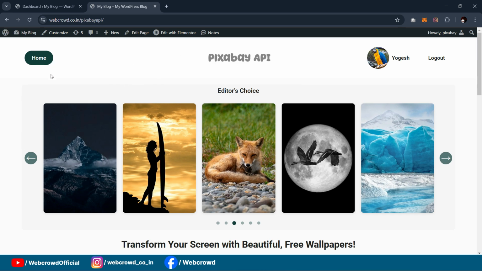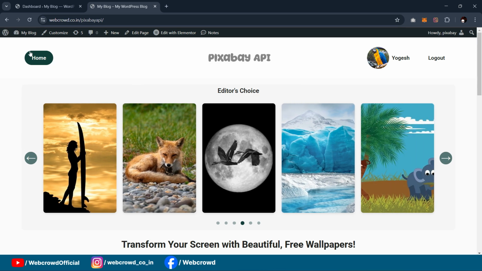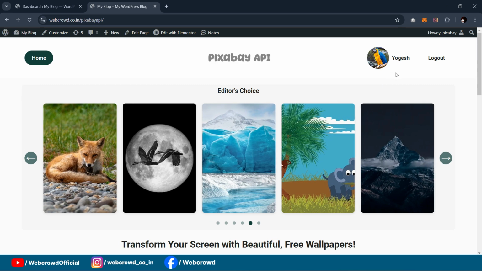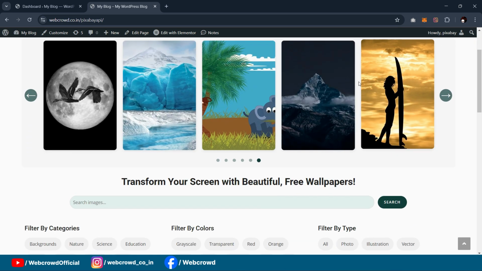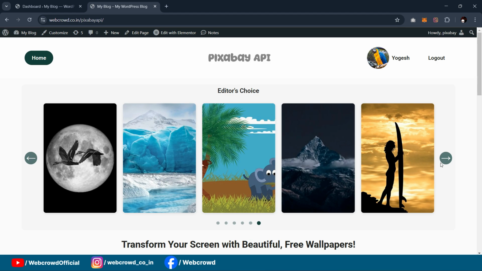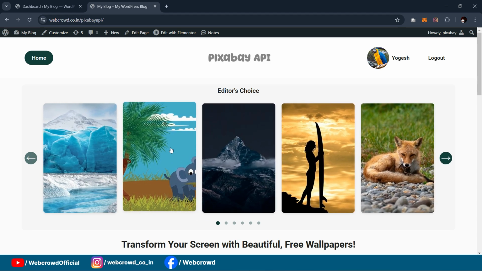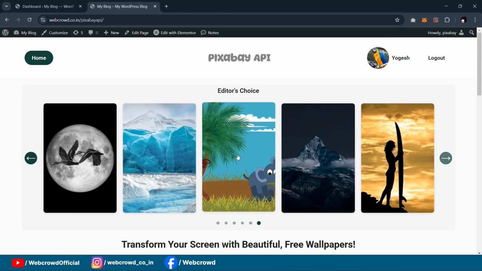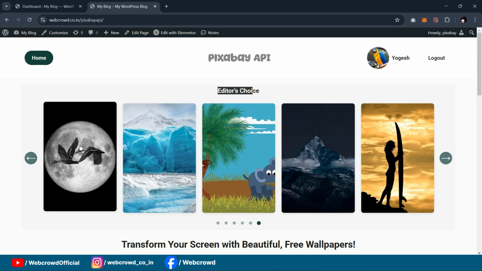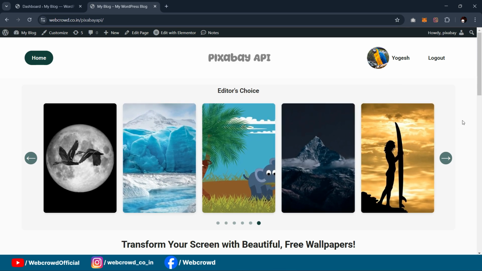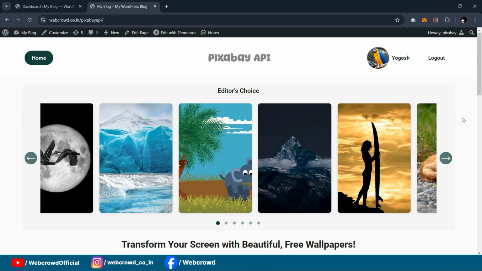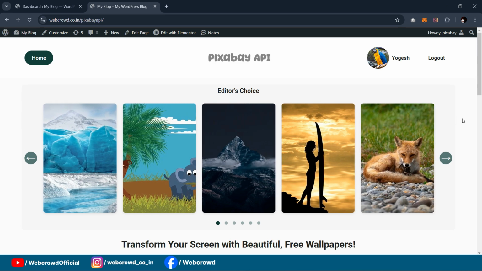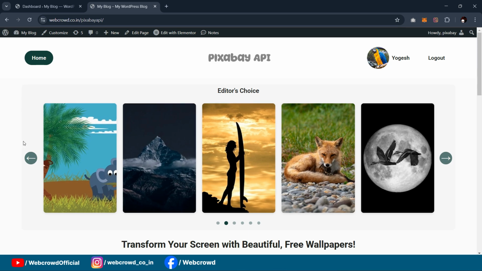First of all, this is the basic thing, the navigation, where we see the logo, the profile pic, the username, the logout button, and here is the slider. This is basically the select slider. Every image you will see here is an editor's choice. We can set the category and the number of columns; you will see here 5. We can set 5, 4, or whatever you want. And most importantly, these images are fetched dynamically from the API.